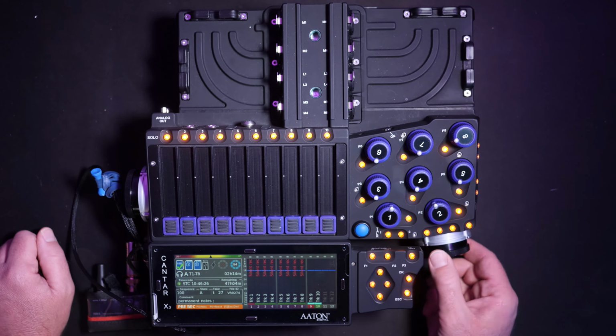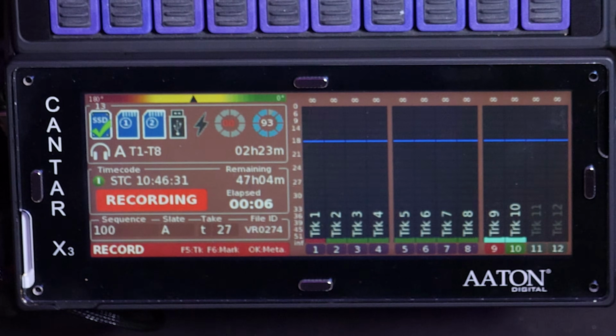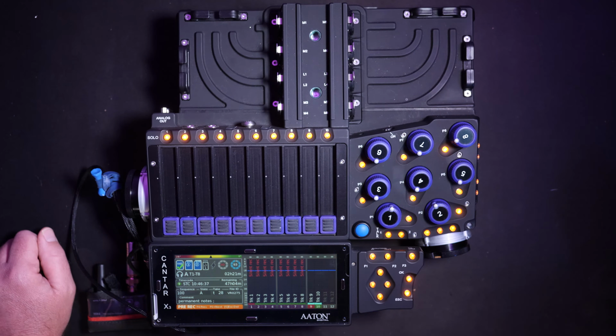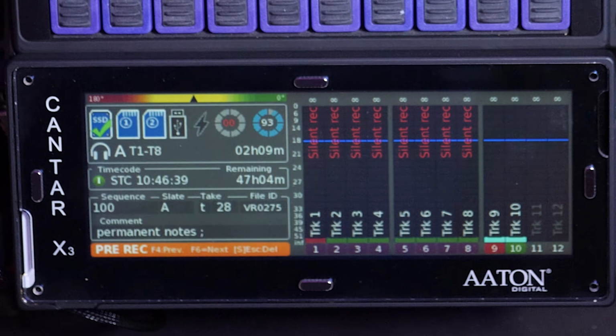So as you can see here, when I drop in a record in this mode, the time code will keep running continuously, and this is common for standard narrative workflows. When we stop, you'll also notice that the time code still continues to run.